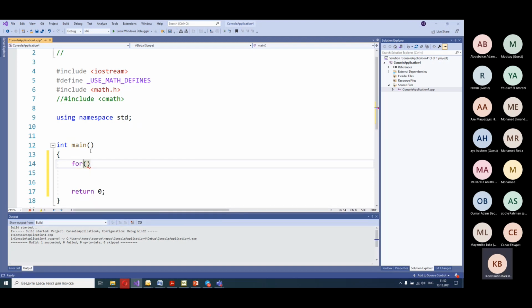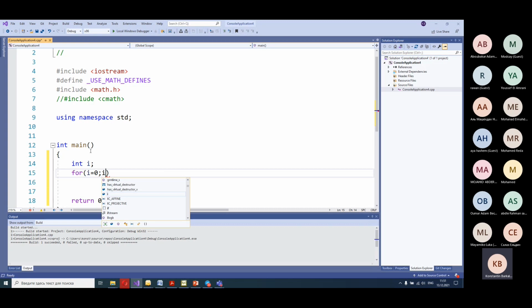for is a keyword, a reserved word. After that, I should write statement number 1, and usually here we initialize the loop counter. Let's declare a variable i for the loop counter, and let's initialize it with 0. i smaller than 10. This is the loop condition. The loop will be repeated if this condition is true. The loop will be stopped if this condition is false.